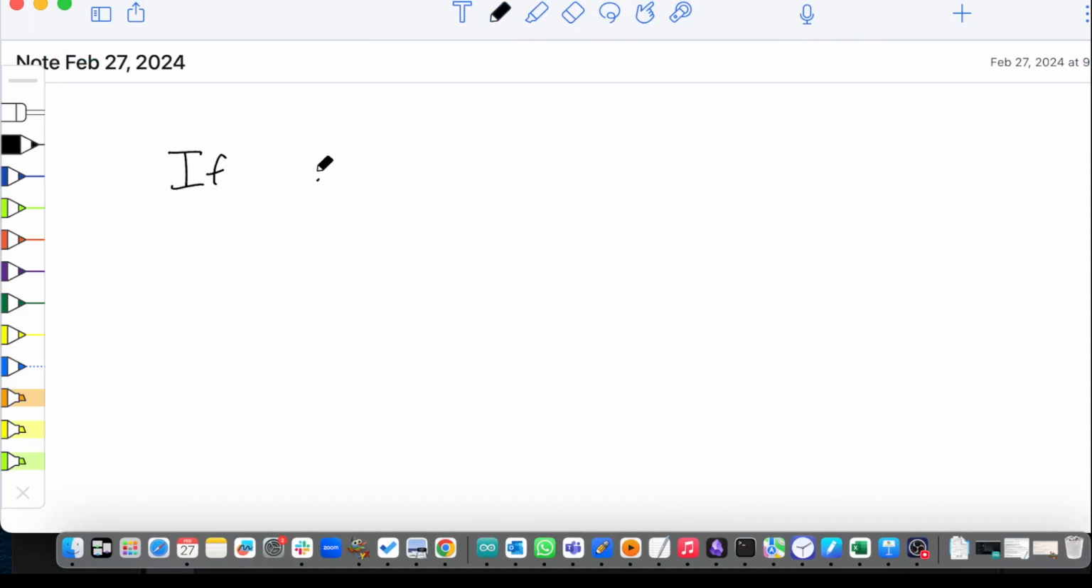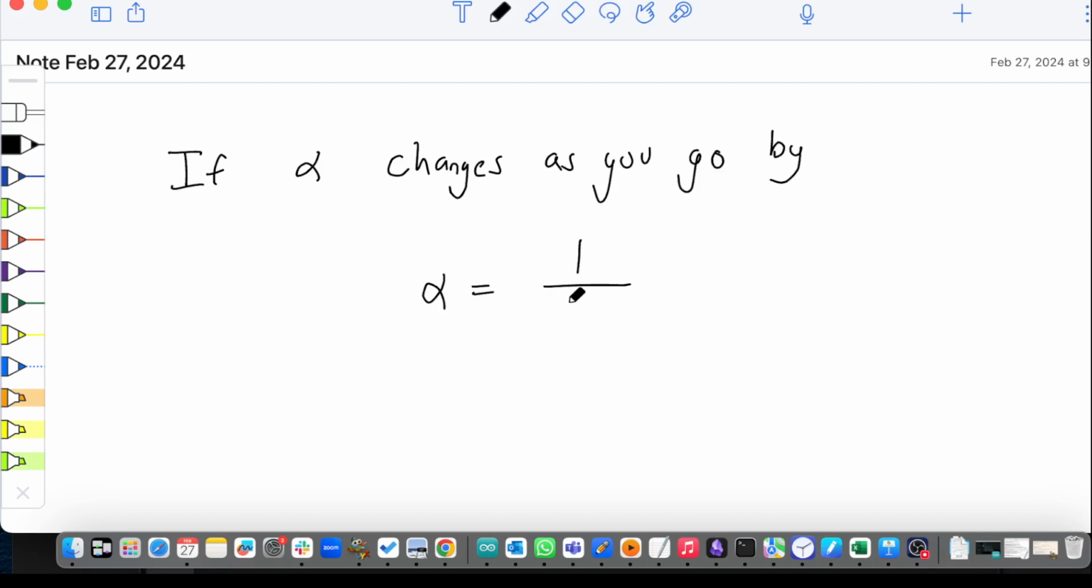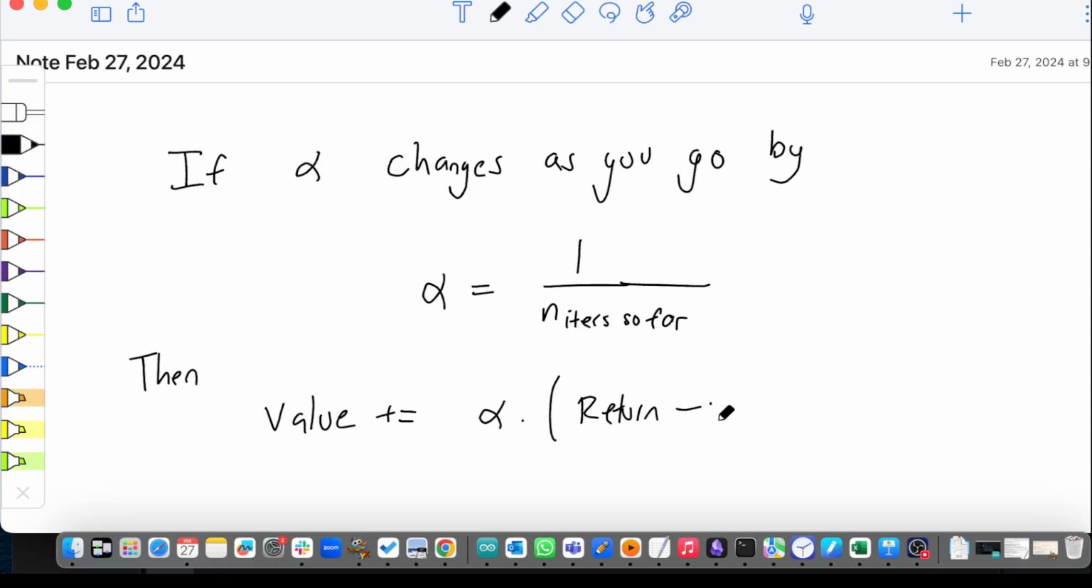If you set alpha, instead of making it a constant, so that alpha changes as you go, alpha equals 1 over number so far. Let's call it n iters so far. So not 1 over the total number of iterations, but first you make it 1, then a half, then a third, then a quarter. Then it will output exactly the average. Value plus equal alpha times return minus value will be exactly the average.